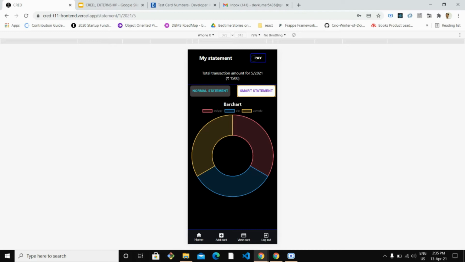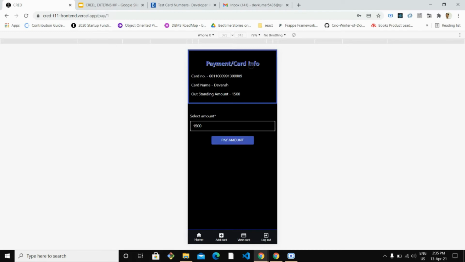So he can directly pay from here. He has to click on this pay button, and when we click on the pay button, he will be redirected to this page. The outstanding amount is 1500 rupees, so he will enter this 1500 rupees here.